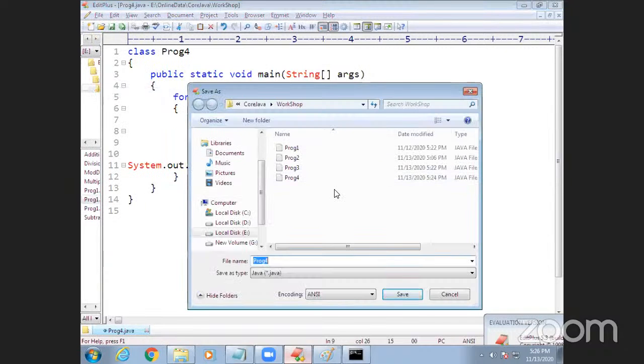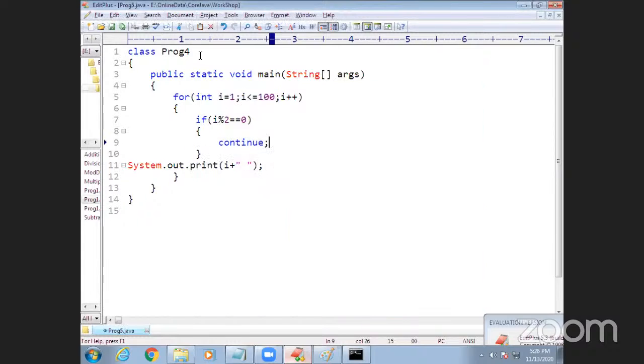Same program, save as. Here, when the number reached 33, here exit. But whenever you want to call exit, so System dot exit of 0. This stops the program. Exit is used to stop the program.